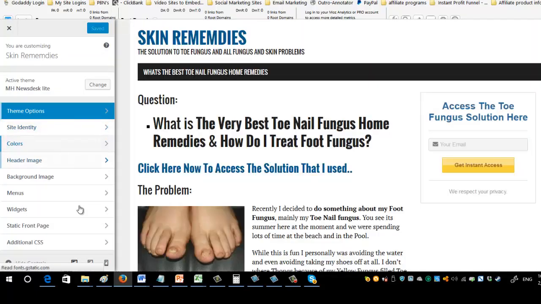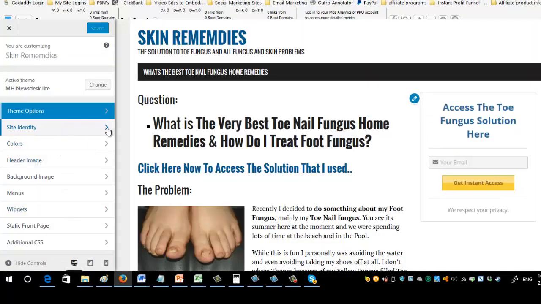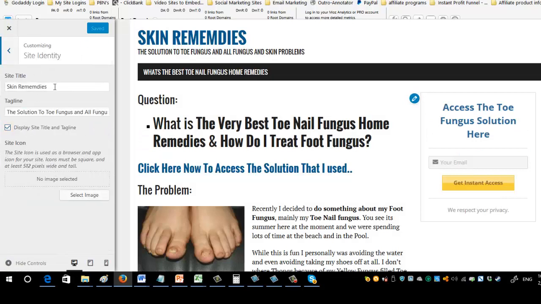Once you're at Customize, you've got Site Identity here. A couple of things you want to do. We want to make sure the title of the page is related to the niche or the product, and that we mention what we're actually fixing here. So the solution to toe fungus and all fungus and skin problems. That's what I've put at the top. You would put something related to your question or the problem.